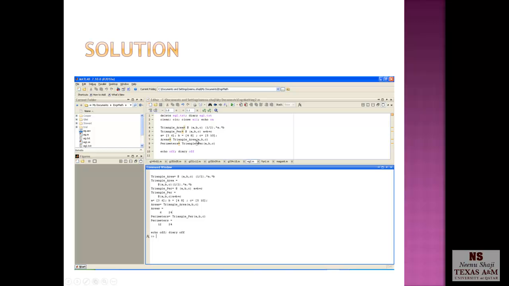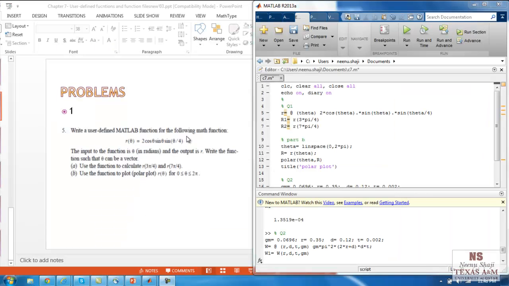So in this case, we are dealing only with a single script file. We'll work on some questions from chapter 7. Write a user-defined Matlab function for the following math function. The input to the function is theta in radians and the output is r. Write the function such that theta can be a vector. Part A, use the function to calculate r of 3 pi over 4 and r of 7 pi over 4.